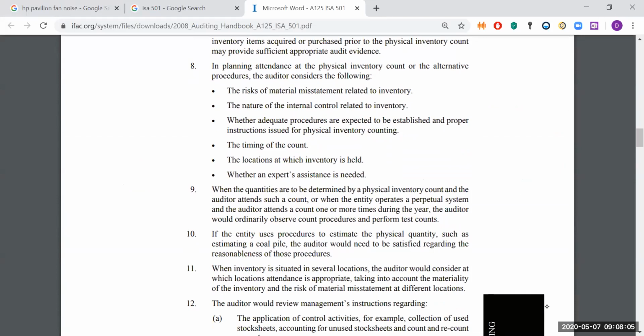In point number 8, in planning attendance at the physical inventory count or an alternate procedure, the auditor should consider the following. When you're going to be attending the count, don't forget your main work is attendance. You're not the one who is doing the actual counting. I think I mentioned that.